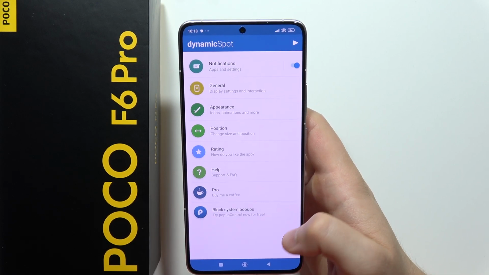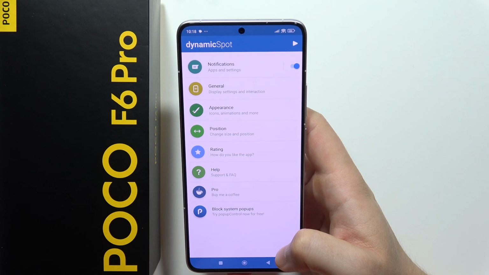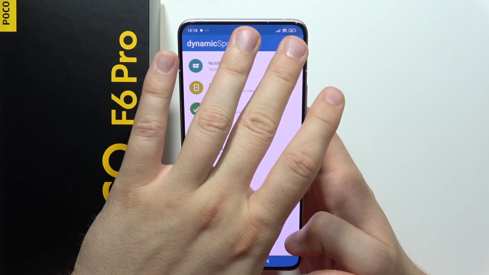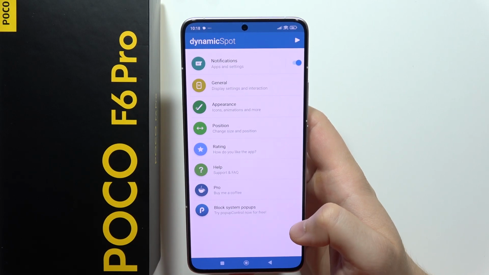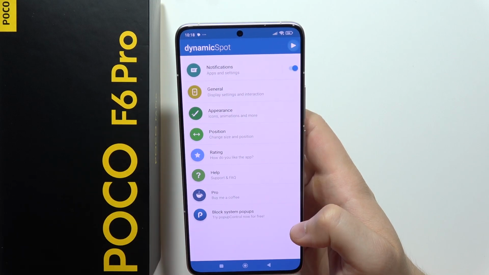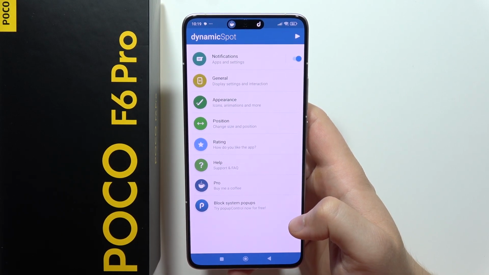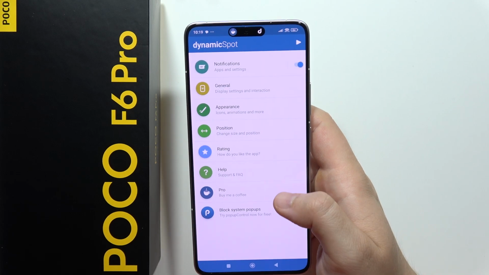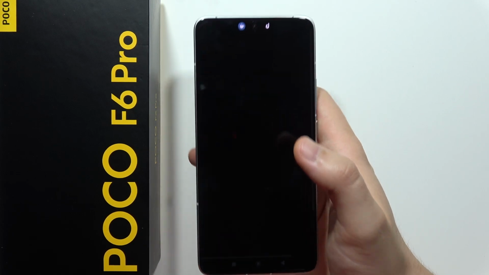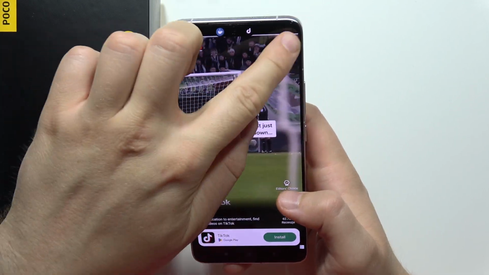Now click done. And as you can see right now, I'm going to show you how it looks when you receive a notification. There we go. This is how we can get the dynamic island on the POCO F6 Pro, and you can change the position, you can change the appearance of this dynamic island.